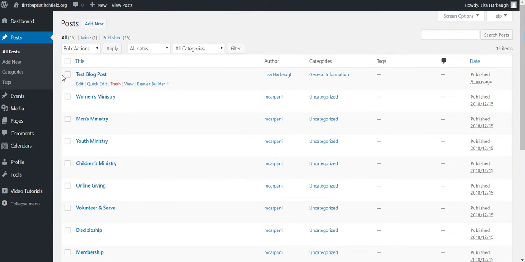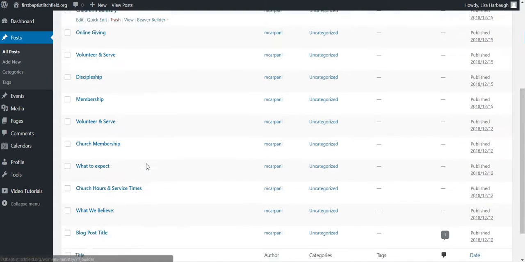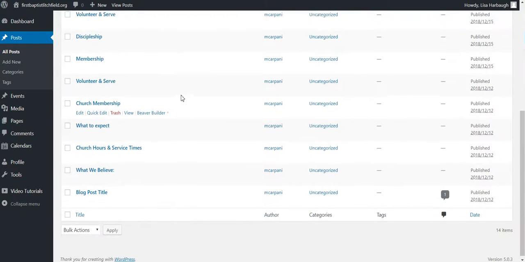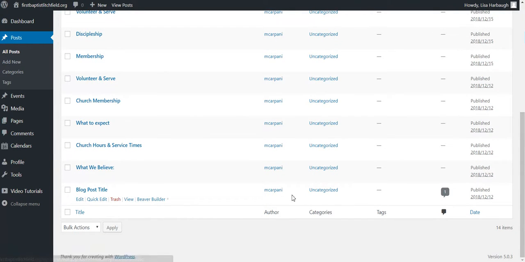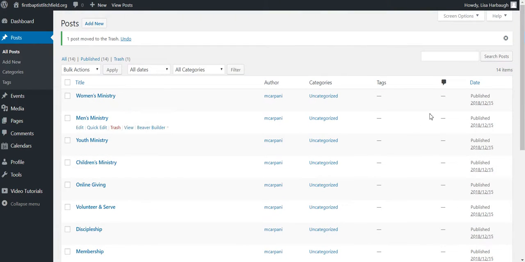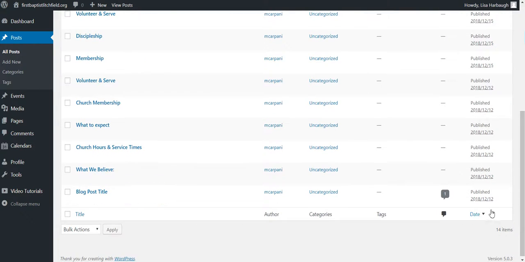So this test blog post, I'm going to go ahead and hit trash because I want to delete that. I don't want it to be part of the website. And then this kind of gives you a quick overview too of the author of the blog post, what category it is, and if there's any comments and when it was published.